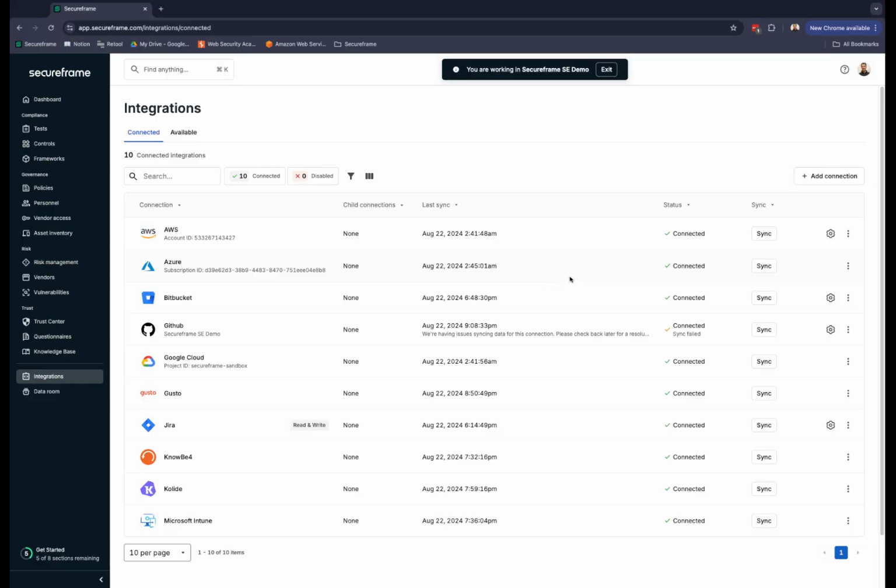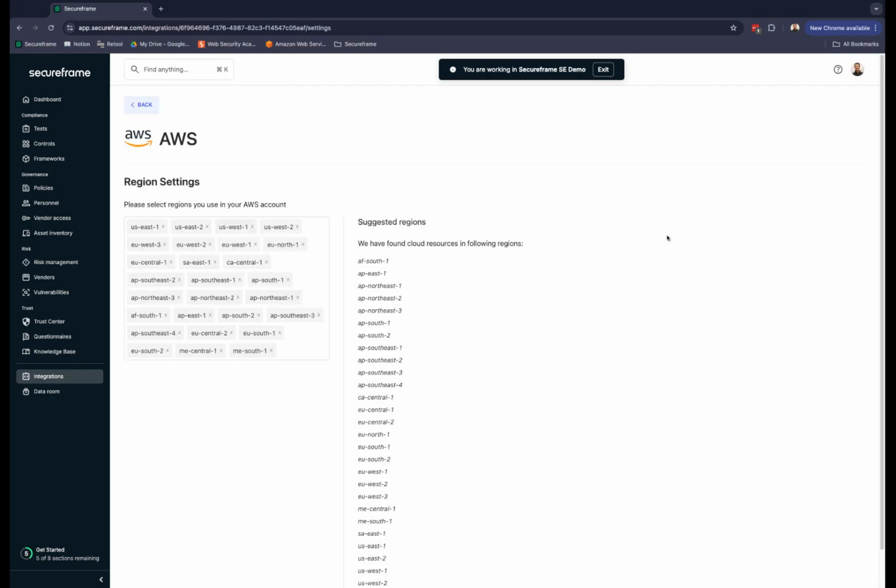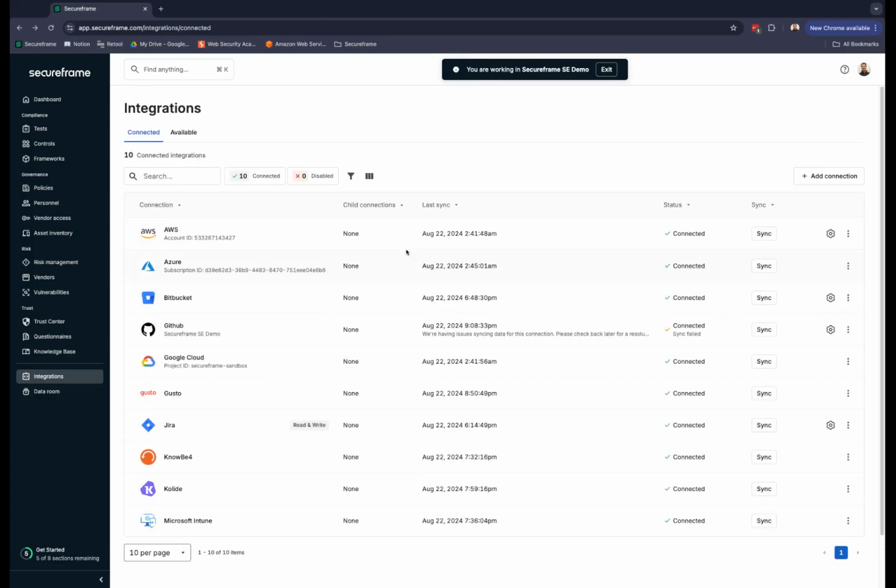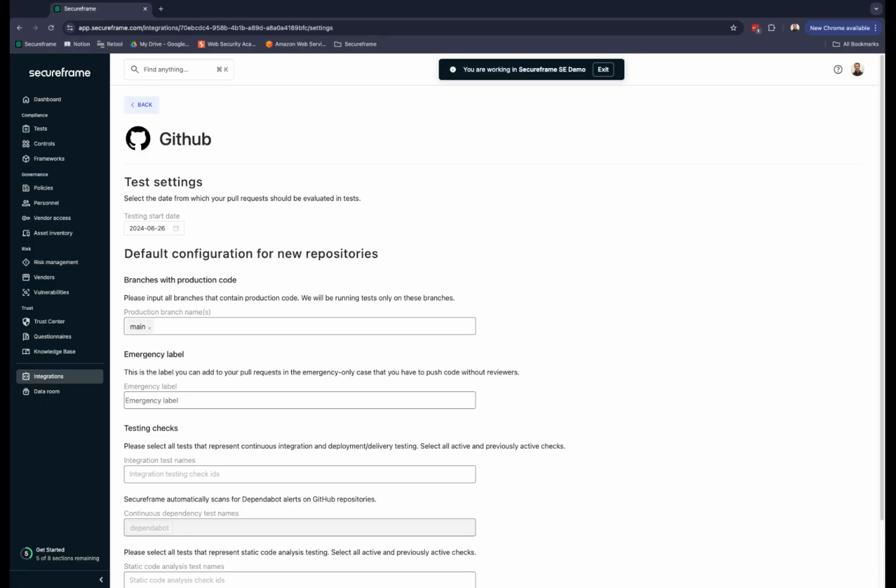There are certain settings that affect the tests in Secureframe that are important to review. In the Cloud Service Provider integration, you can see which regions have been configured to be in scope. In the version control integrations, you can see the testing start date, which should align with the testing window, and which checks are being reviewed by the integration.